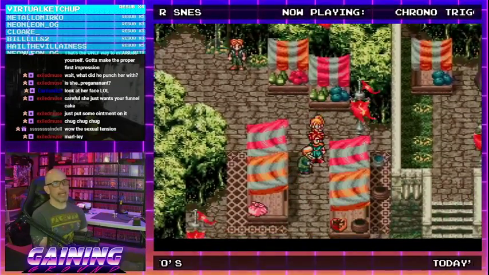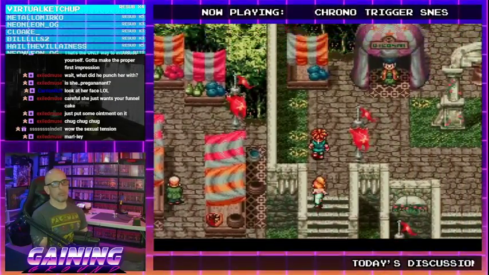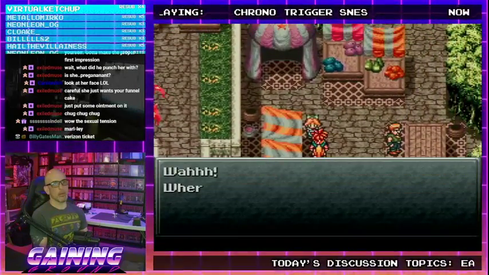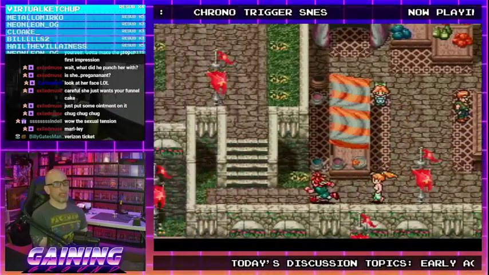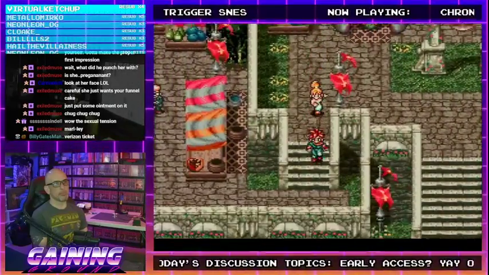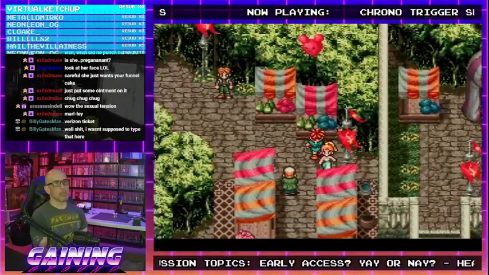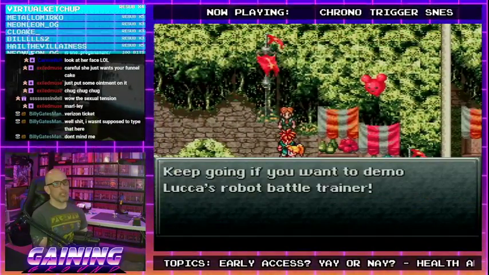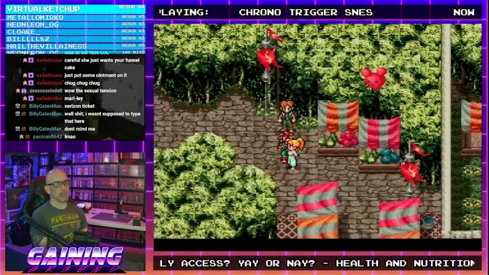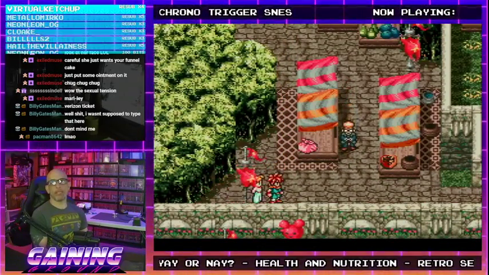Okay, I think that's the cat. So let's... Murph. I think I found your cat. Did the cat move someplace else? Okay, can't see the cat. What are you doing? Keep going if you want to demo. Ooh, if you want to demo Lucas Robot Battle Trainer, collect silver points if you win. Don't really want to get in a fight yet.